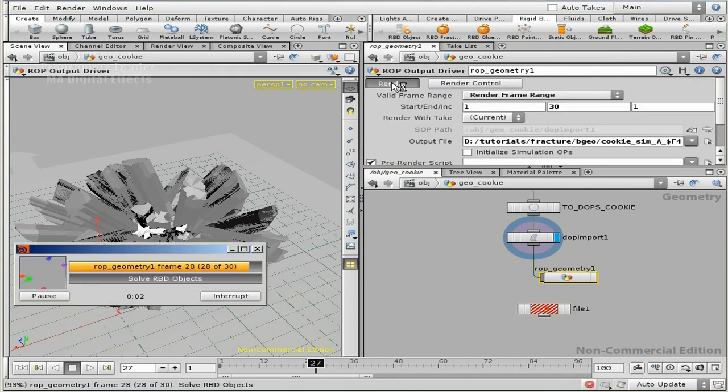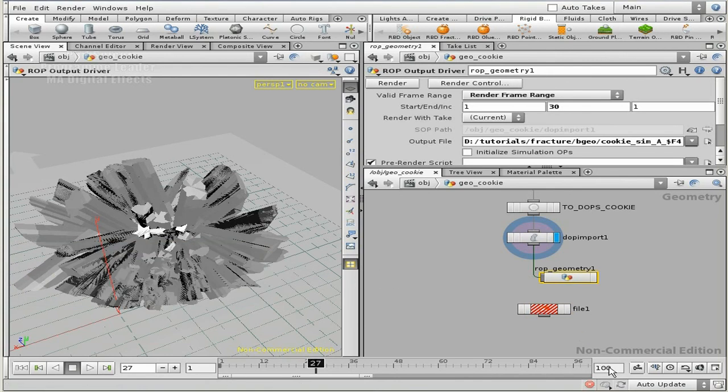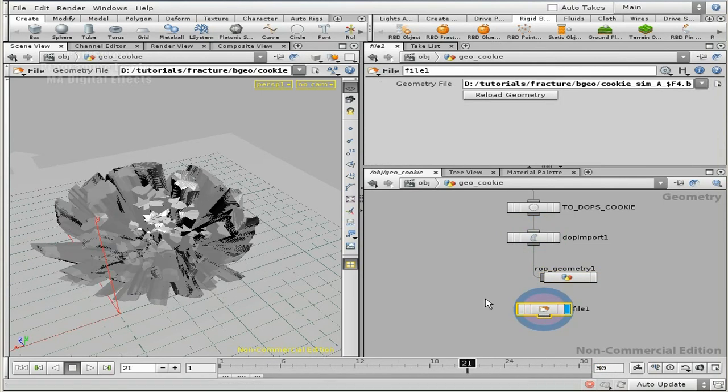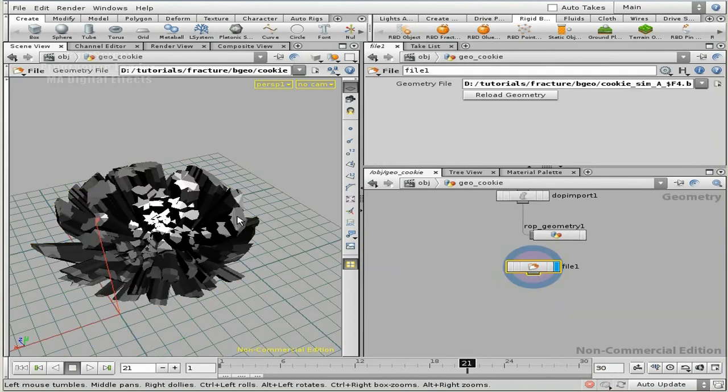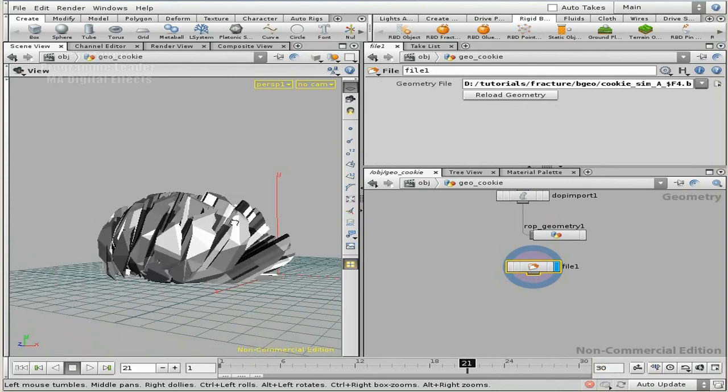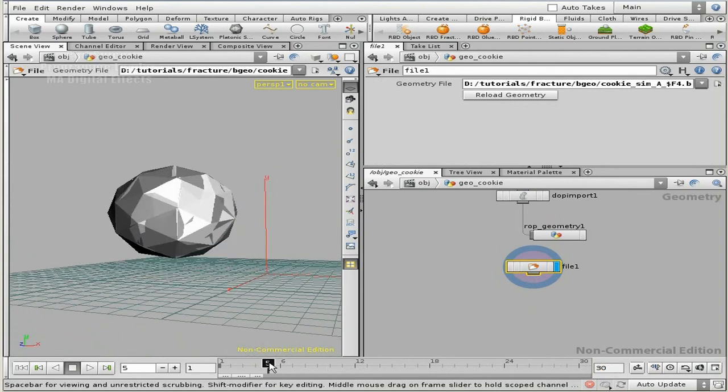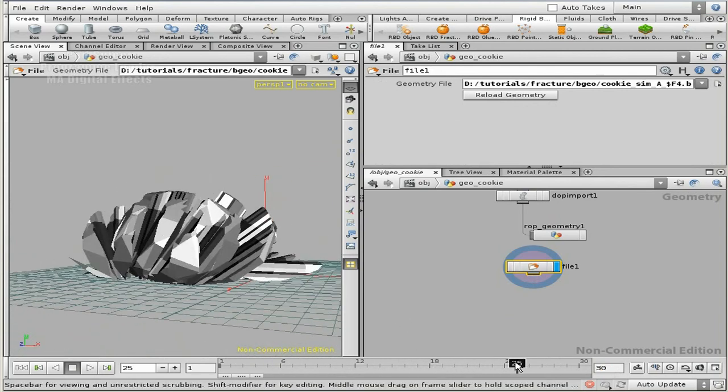Okay, since it was cached already, this is going slightly faster now. Alright, it's almost done, 29 and 30. Okay, and this should allow me now to scrub through the timeline. If I turn this to 30, let's take a look at our file. I'm going to turn off the visibility of my DOPS network, I don't need that anymore. And there's my cookie. You can see the sphere object falling, and bam, it just breaks apart.